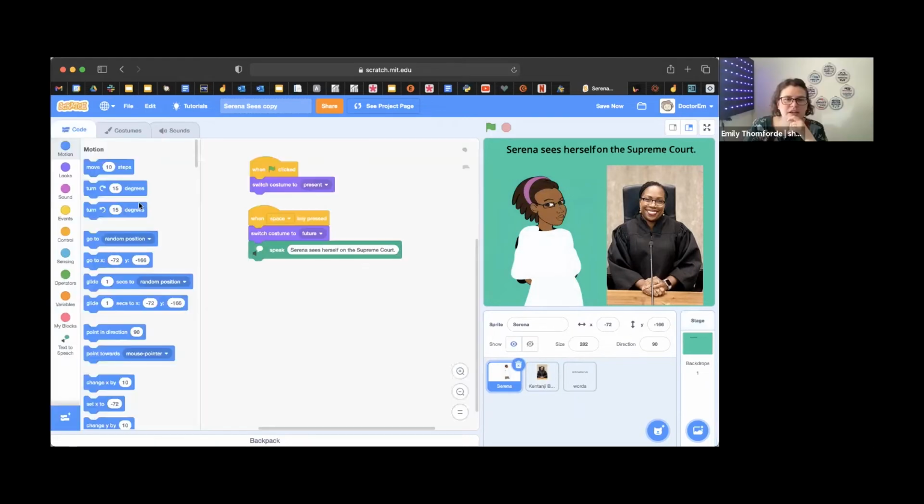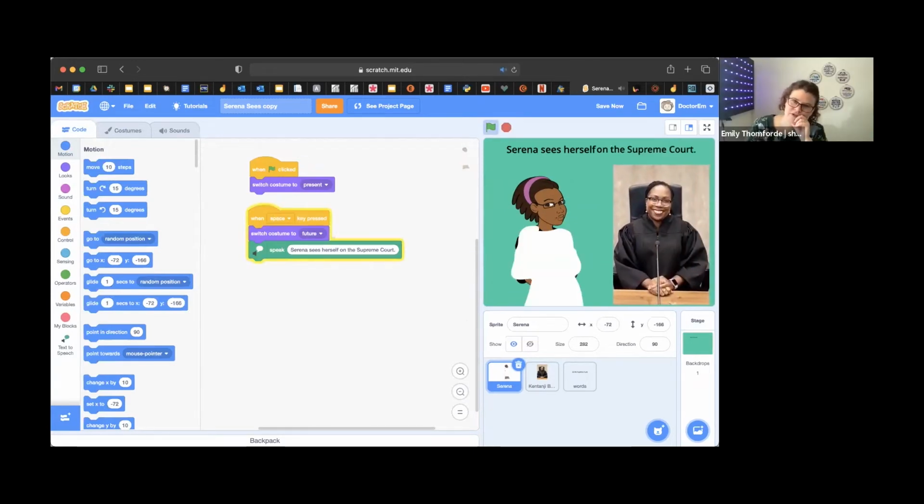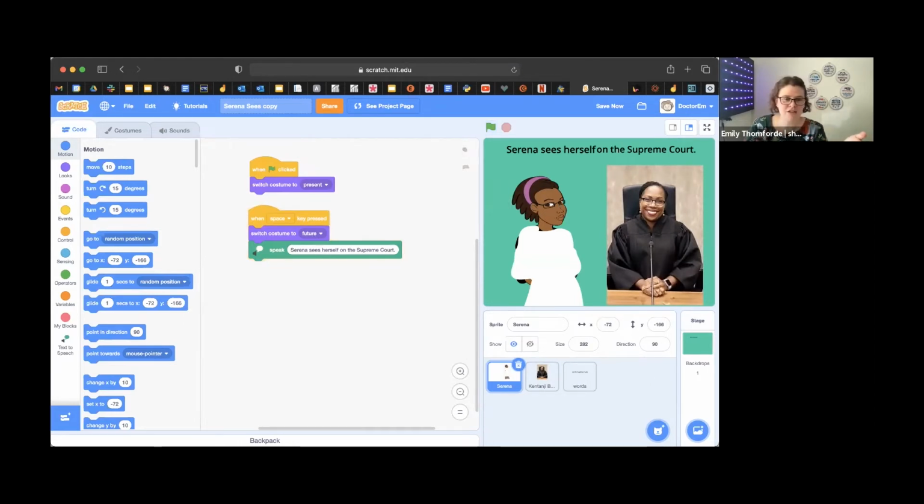So for Serena, we have switch costume to present, switch costume to future. Let's just test that out. So in the beginning, when I press the green flag, what do I see? Her t-shirt. Good. And then when I press the space bar, Serena sees herself on the Supreme Court. That's on the way towards doctor. What do we need to change next? The slide. Who comes in as a doctor? Who comes in as a doctor?